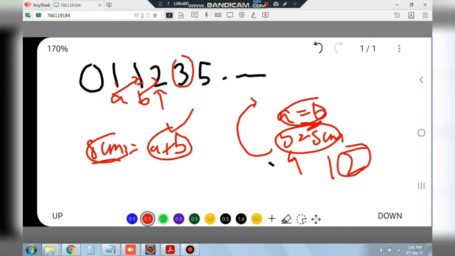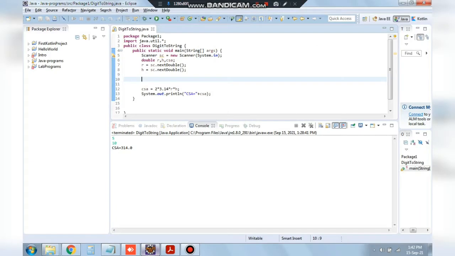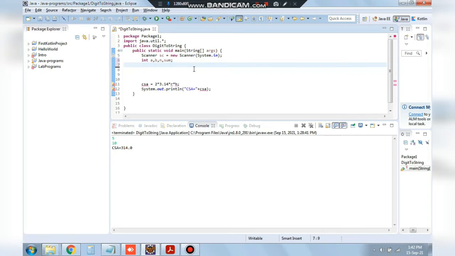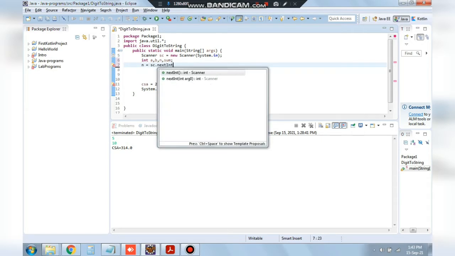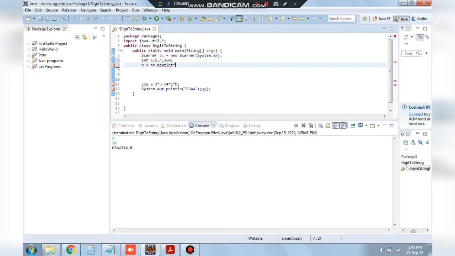So let's try to write this in the code. In the code, first what we have to take is the integer values. So let's write the integer. We need two variables first, a, b, and the sum. And we'll have the n also, so that the user enters how many digits the user wants to see. After that, first we'll take the input. n is equal to sc dot nextInt. Here we'll get the user input, and that is the number.